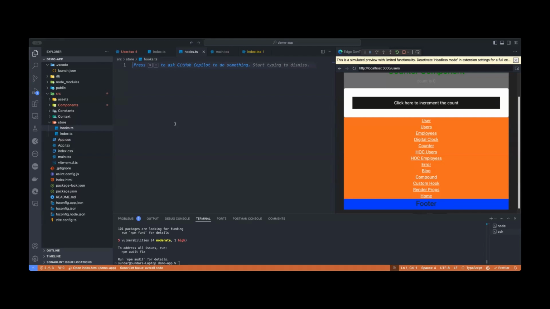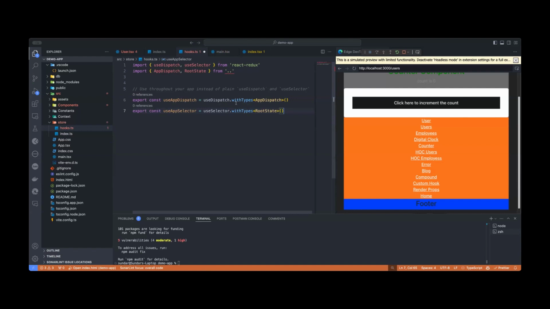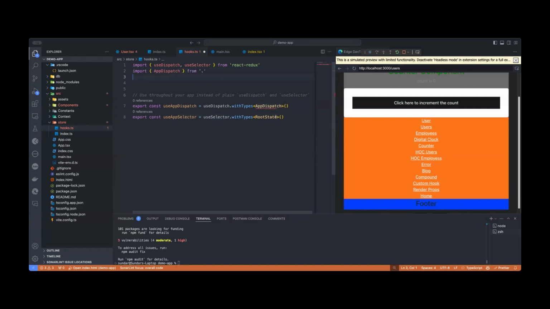For better typing, I'm going to define this type. This will help us with better IntelliSense support while we are dispatching or while we are reading some information from the store.